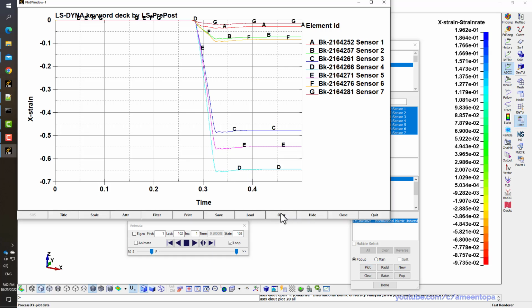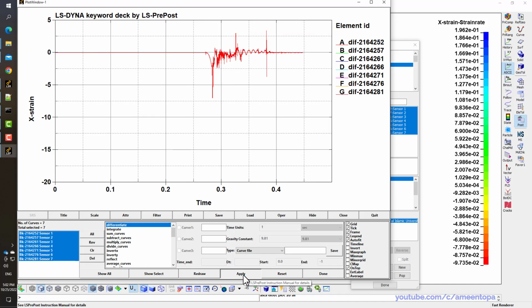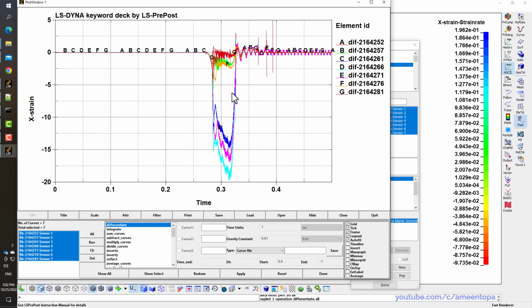So to get the strain rate, I go to operate and then go to differentiate, because when we differentiate the strain, we will get the strain rate. Then make sure all of them are highlighted, then click on apply. Now we will get the strain rates of these elements, and as you can see, the results have more data points. The results are recorded at a higher frequency compared to the first method of plotting the strain rates.